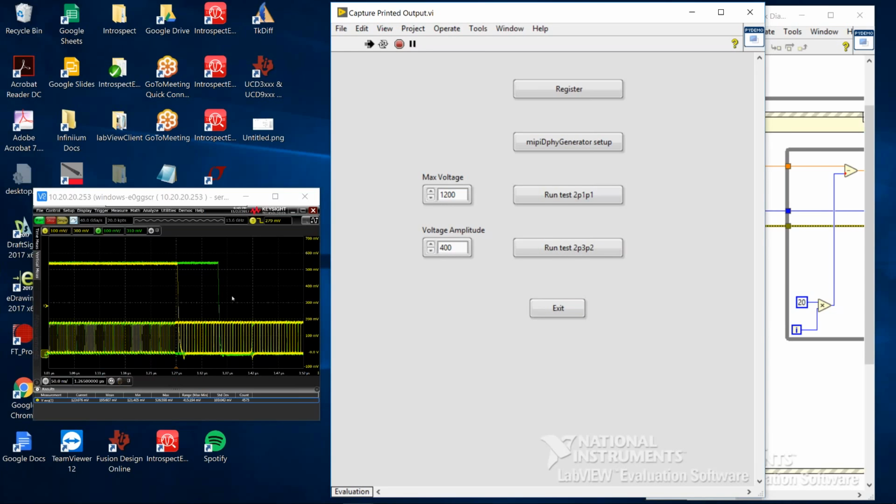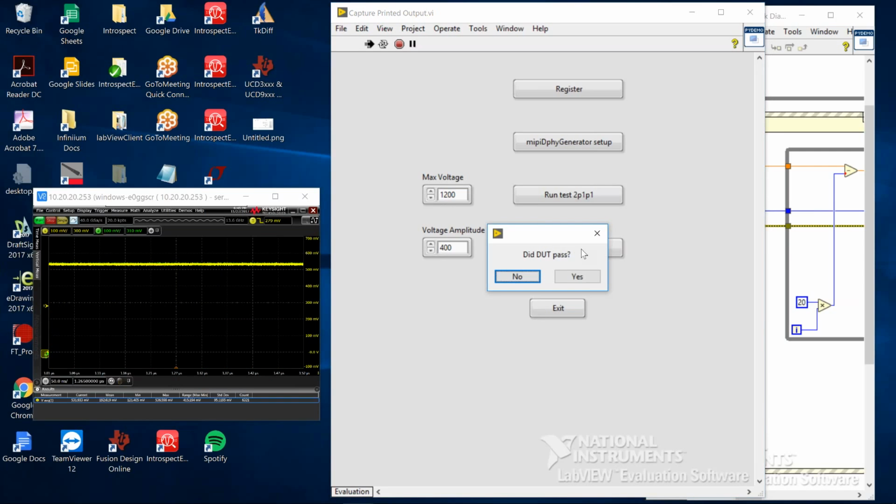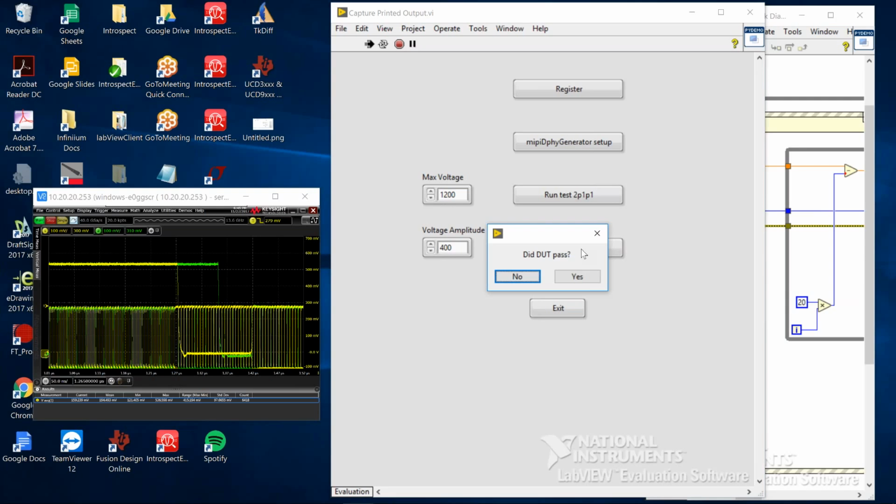So this would be a very simple demonstration of how we could use the LabVIEW programming environment to not only control the Introspect generator, but also create complex programming loops that are typical of CTS testing. We can go ahead now and run another test for illustration. So we'll test 2.3.2. That's an HS amplitude test.